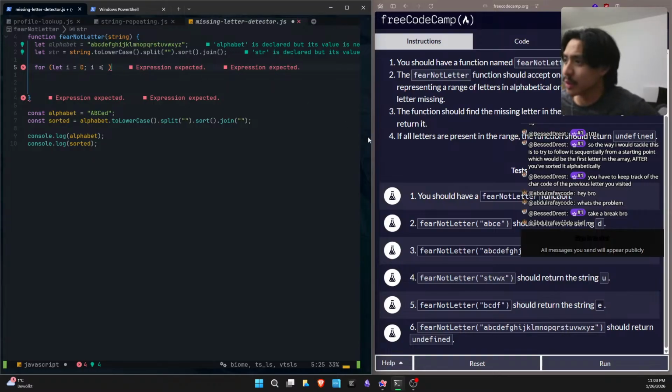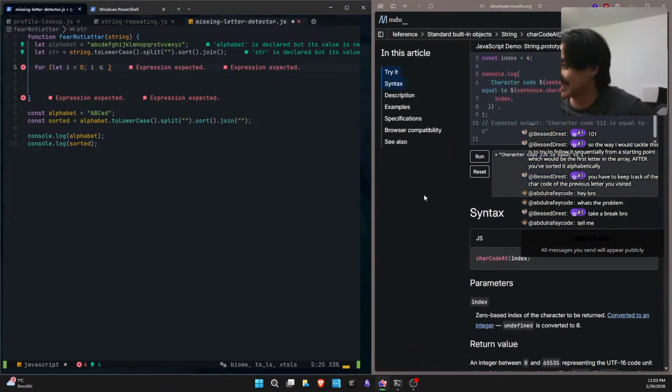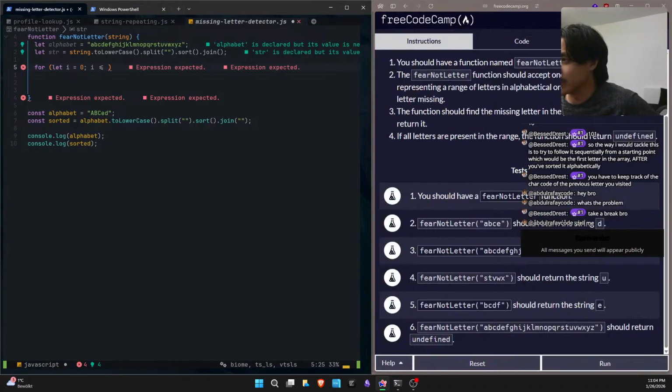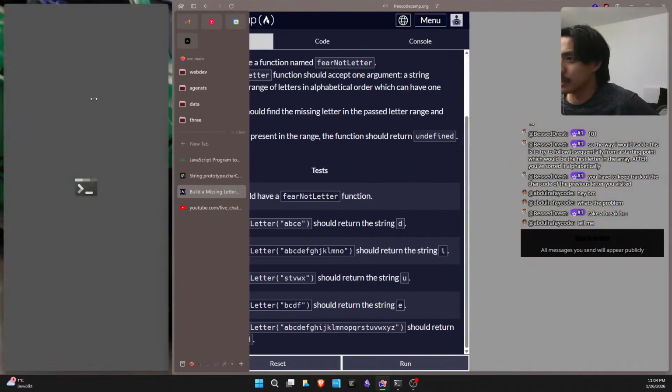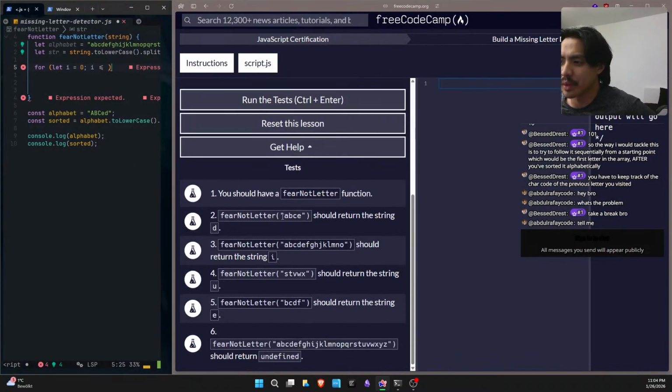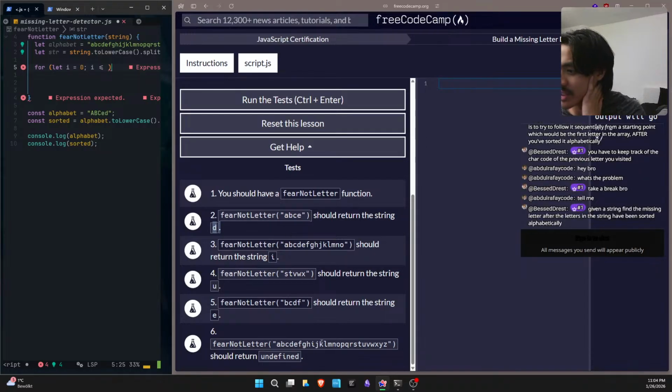Okay, yeah, you're right. Tell me, what's the problem? It's this one. So we want to create a missing letter function. If we're given this alphabetical letter, A, B, C, E, we should be able to return the one missing letter. If there is nothing missing, then it's gonna return undefined.